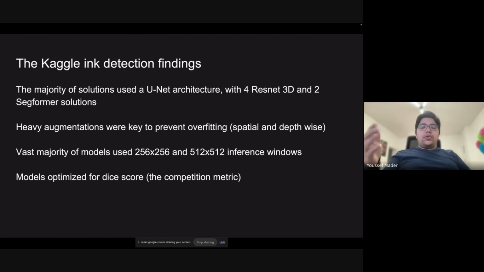If you read through the top 10 winner solutions, you will notice that almost all of them used heavy augmentations because you had a limited amount of data. The augmentations were both spatial and depth-wise, and this allowed the contestants to prevent overfitting. Overfitting still happens, but it takes a bit longer, and the performance is a lot better. The vast majority of models also operated on 256 by 256 pixel or 512 by 512 windows, which was the inference window for the majority of the models.